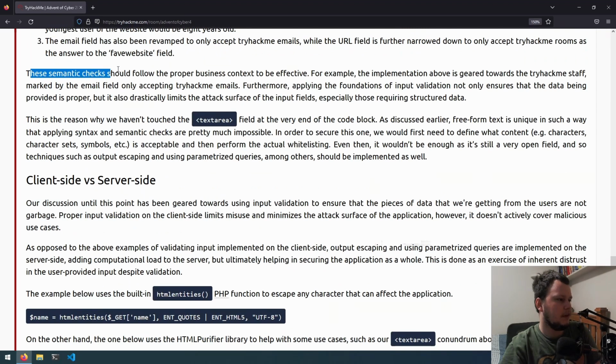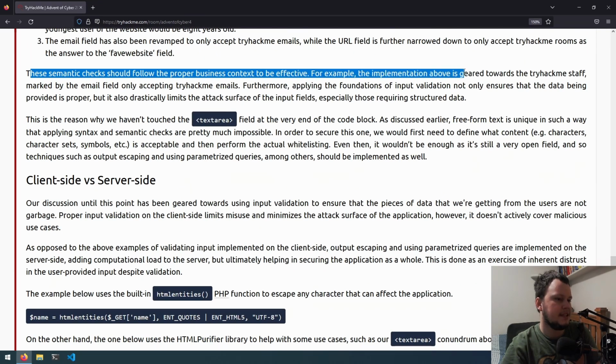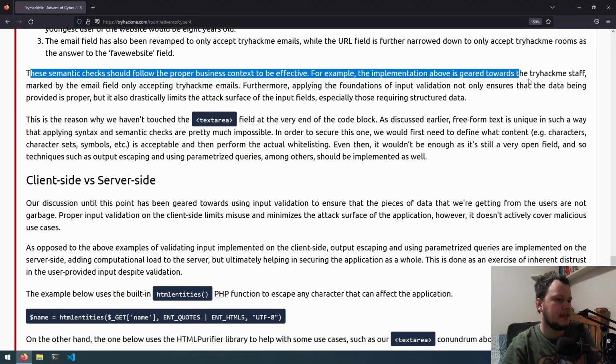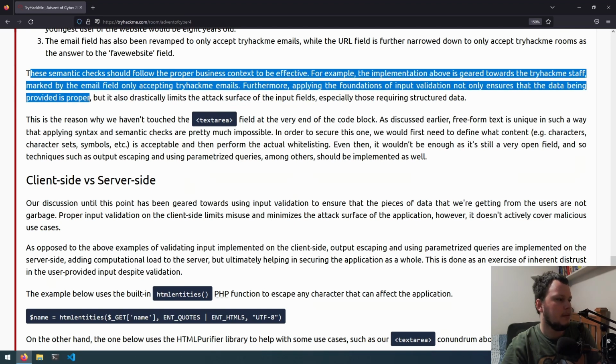These semantic checks follow the proper business context to be effective. For example, the implementation above is geared towards the TryHackMe staff, marked by the email field only accepting TryHackMe emails. Furthermore, applying the foundations of input validation not only ensures that the data being provided is proper, but it also drastically limits the attack surface of the input fields, especially those requiring structured data.